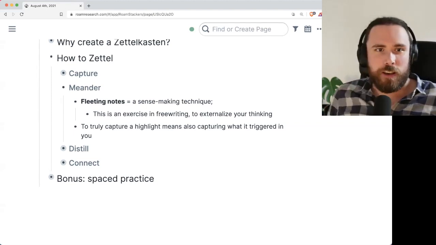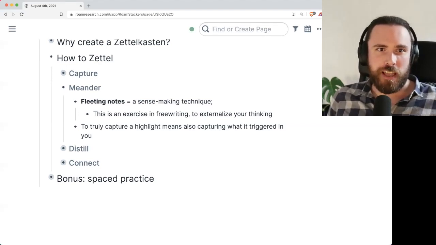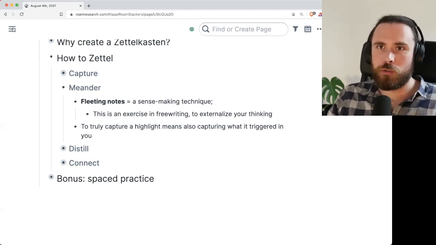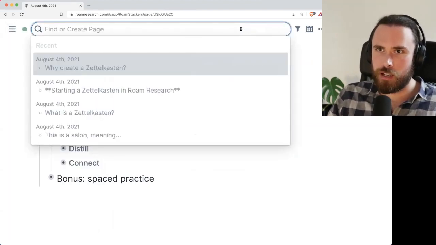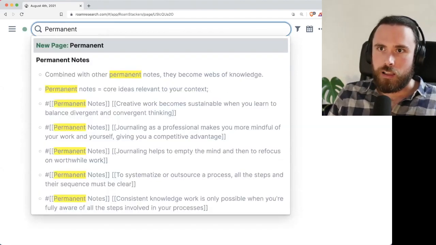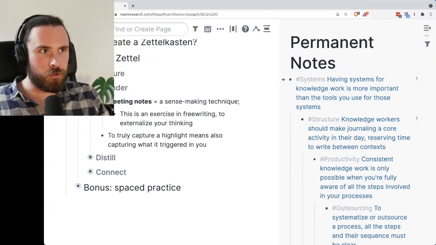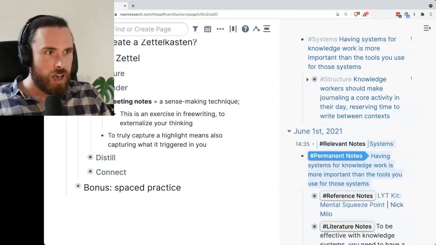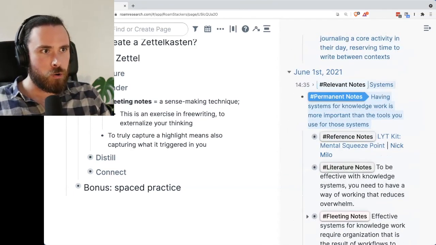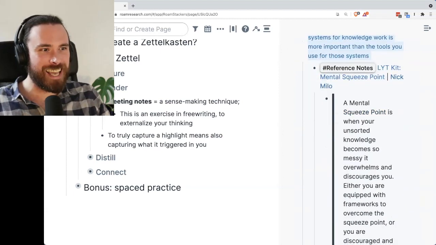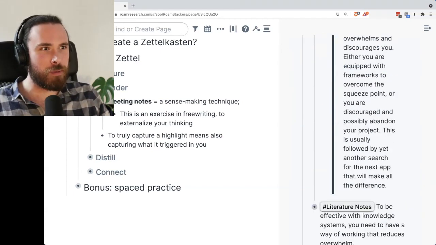So, Nikki, good question. Is progressive summarization like fleeting notes? The answer is no, and I will show you the main difference. Let's show you one example. So, for example, here I have my fleeting notes. I took a highlight from our good friend Nick Milo, who is an Obsidian expert, but he has really good ideas about knowledge management in general.